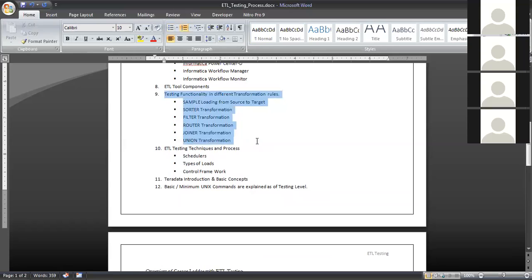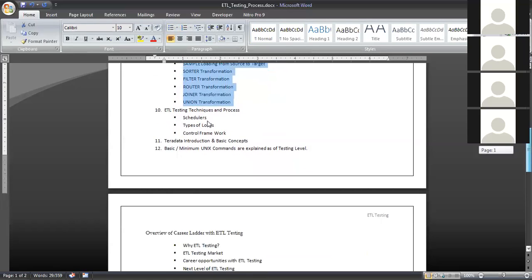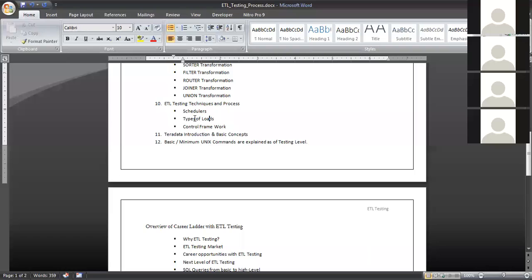And next is ETL testing techniques and process, the schedulers, types of loads, and control framework. What types of loads are we doing, full load or partial load, a chunk load of data loading to the source. And schedulers, what types of scheduler we are implementing on Informatica. And the control framework: what is it, why are we implementing it, what tables are located in this control framework, and what happens when we run those control tables in the database. Everything comes here. And next is Teradata introduction and the Teradata basic concepts.